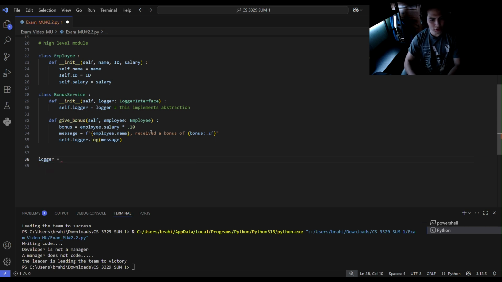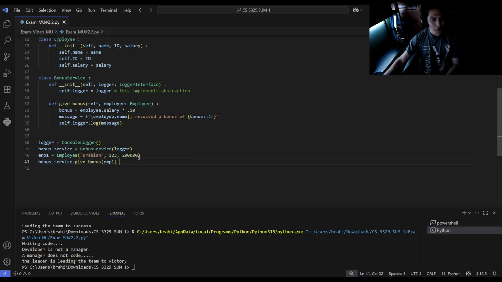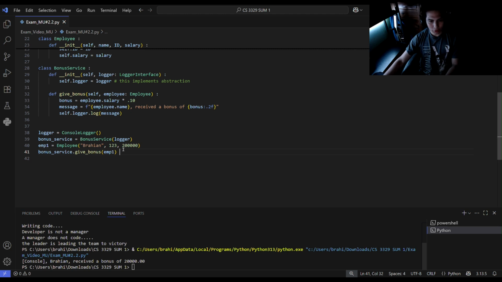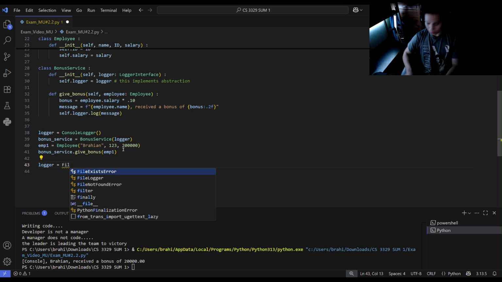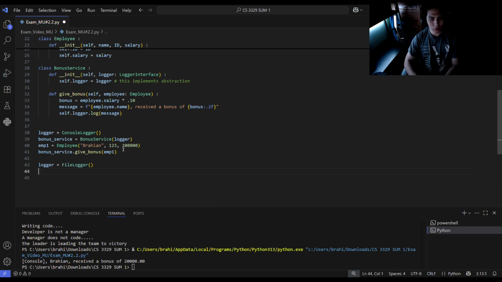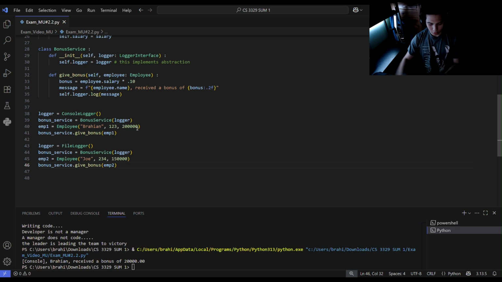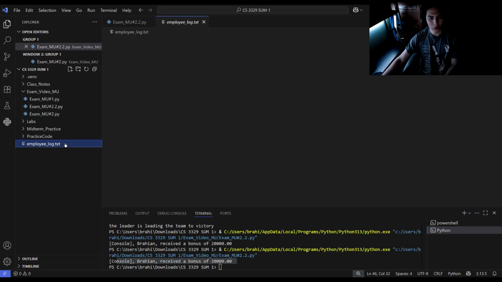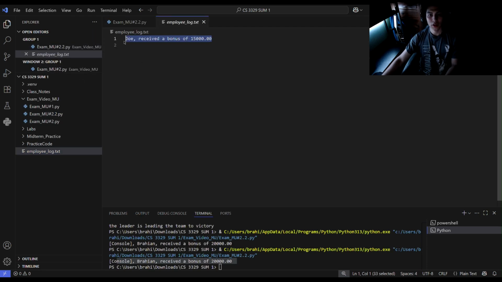So let's just create a logger variable, and we're gonna use the console logger. So here we have an implementation. So this is the console, and let's use another one, which is the file logger. So for file logger, it's pretty much the same thing. Employee 2. So here we can. So we still printed the console message, but if we look at our files, we created a text file that has the Joe, you receive a bonus, the message, and it added a new line.